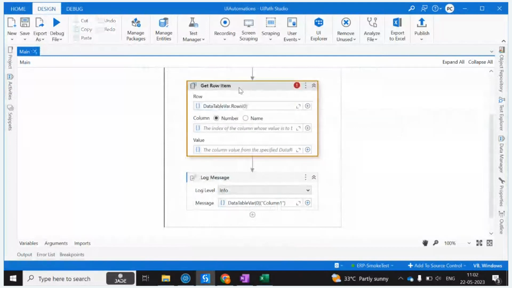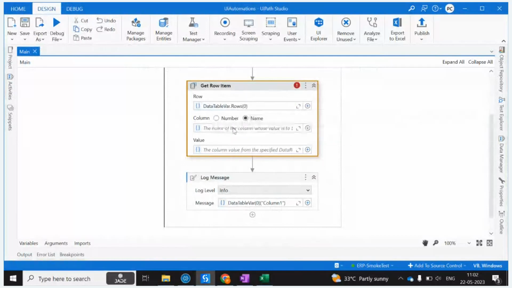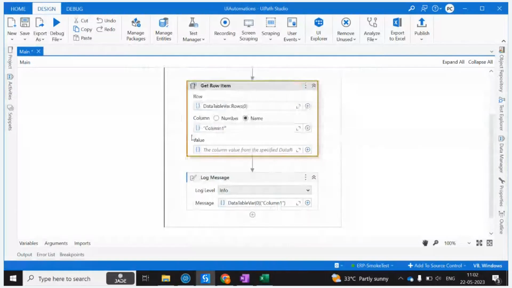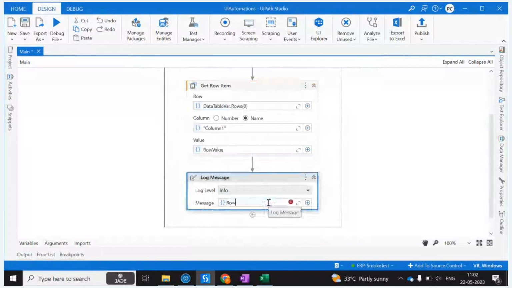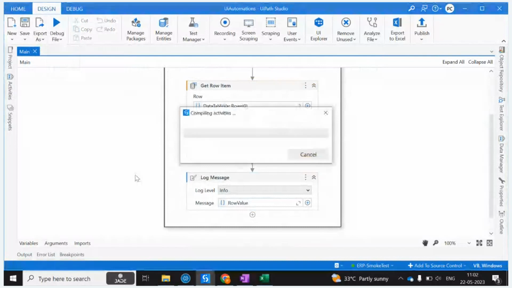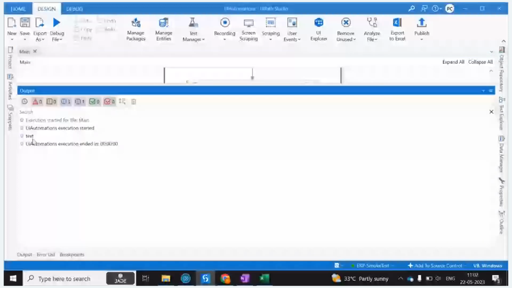And in the column, we can have either index or the name. We can provide either of these two. We can have column 1. The value output of this is row value. And let me write this row value. So either we can use the syntax or we can use the activity. So it is up to us how we want to access the value of that particular row item. Here it is. So either of the two ways we can get these values.